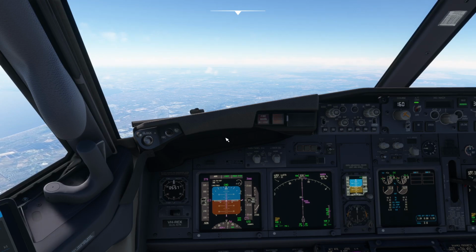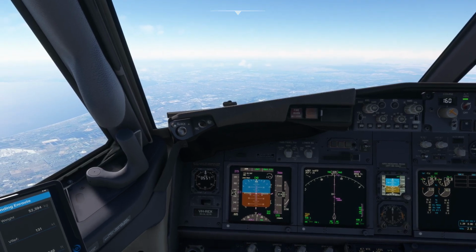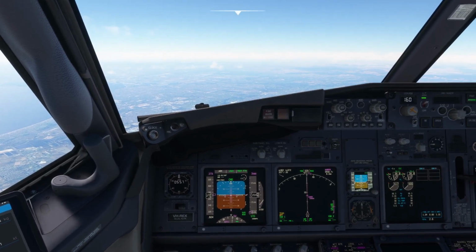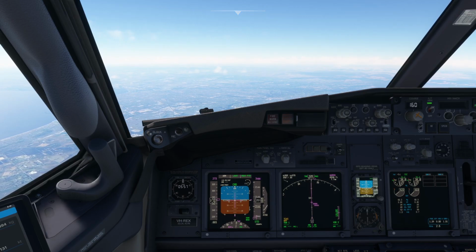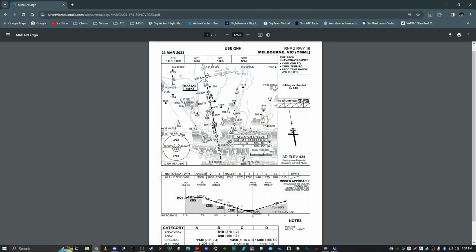Well, hopefully today I'll be able to redeem myself, because I'm going to be doing the RNAV approach to runway 16 in Melbourne, and this is it here, of course.